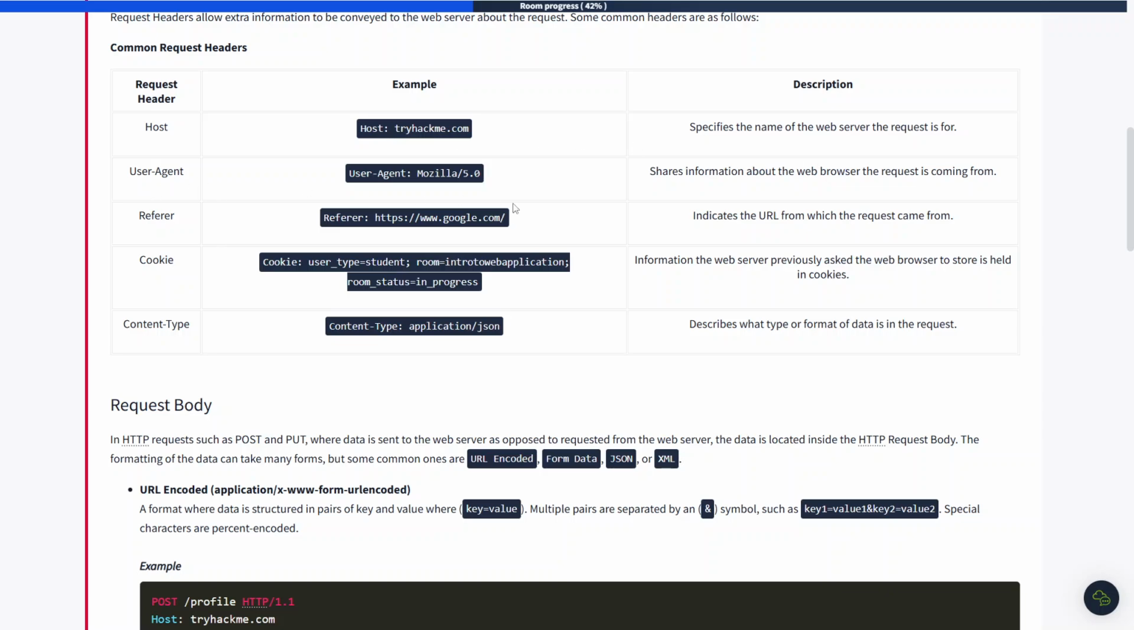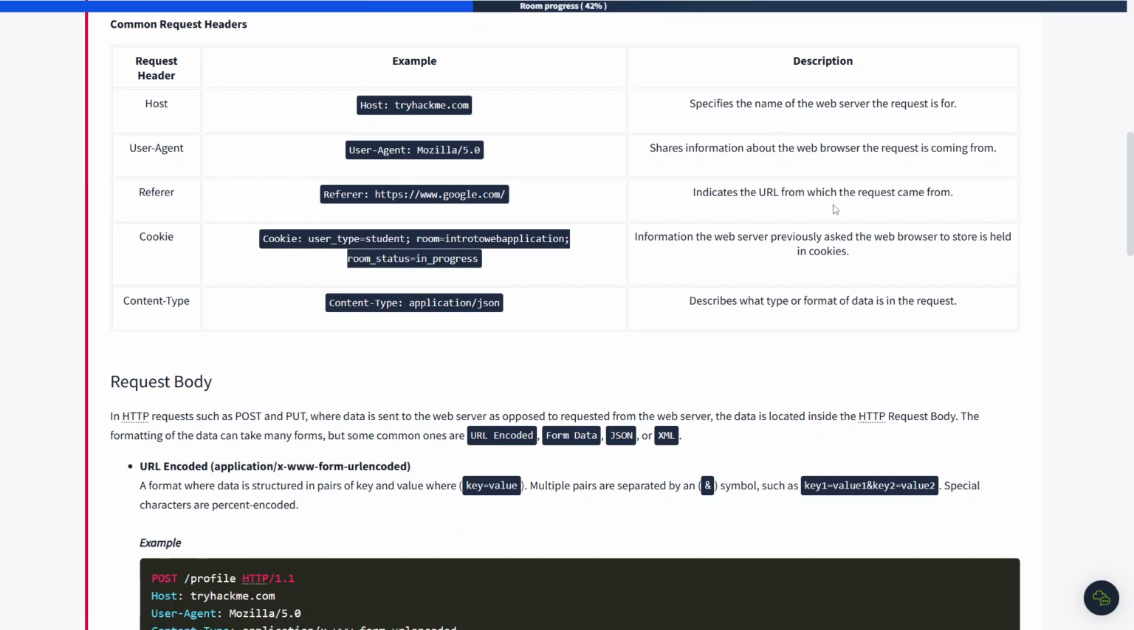Next, user agent shares the information about the web browser the request is coming from. Next, the referrer indicates the URL from which the request came. Next, cookie information the web server previously asked the web browser to store is held in cookies. Next, content type. It describes what format of data is in the request.